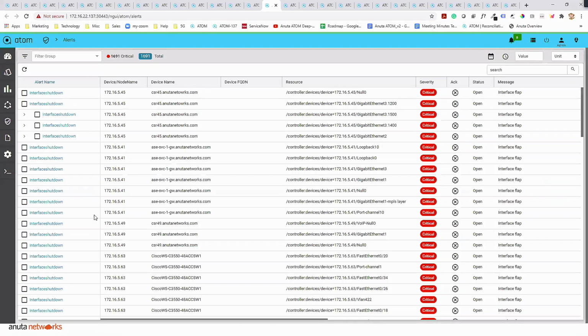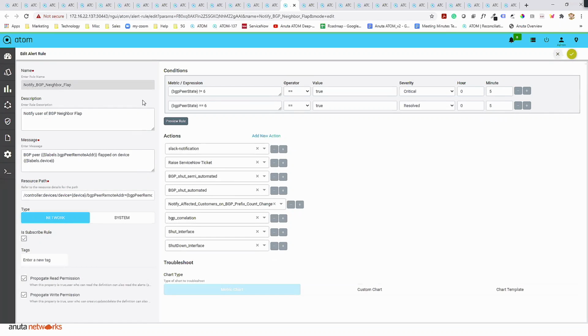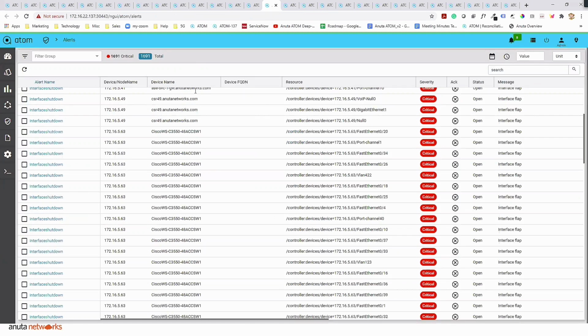These are the kind of alerts that can come into Atom. These alerts are coming in based on a specific alert definition that you're creating with Atom. You have a lot of them out of the box. For example, here we're trying to track a BGP neighbor flap. We have a set of conditions already mentioned here, and we also have some of the actions that you can take. When the conditions are met, or when the specific KPI threshold that you mention gets breached, the alerts are generated.